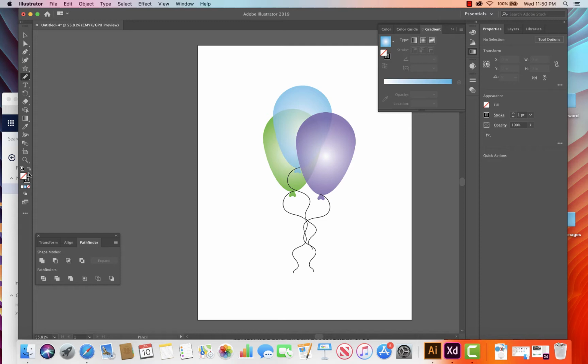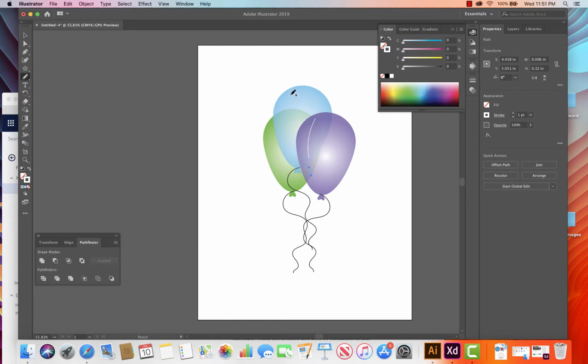Actually, I'm going to click black and white. I'm going to click none for the stroke, and then I'm going to flip it. So now I have a white for my stroke. The reason why I need white is because I'm going to do a little gleam for the balloons. So I'm just going to drag a line right here, right there. Do the same for this one. And I'm going to do one for the last one as well. I'm not going to put a little bottom one on that one.